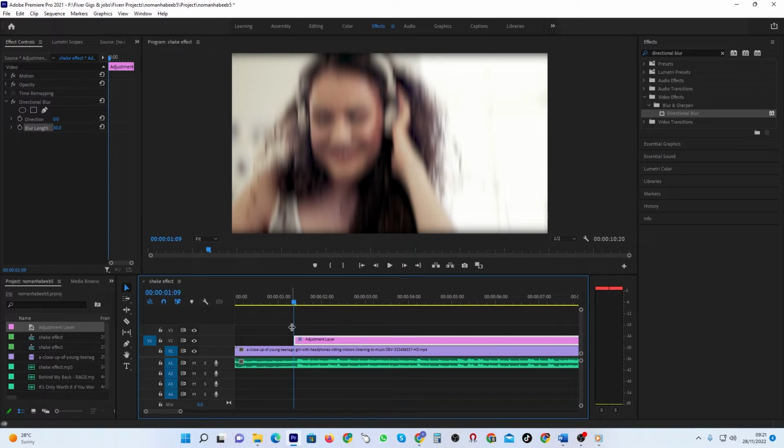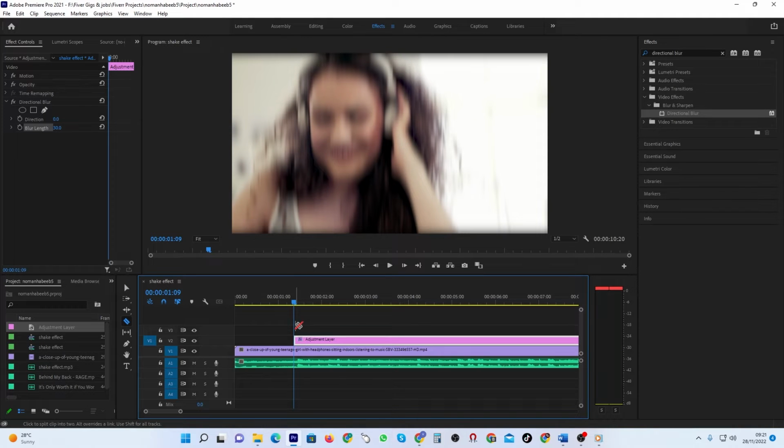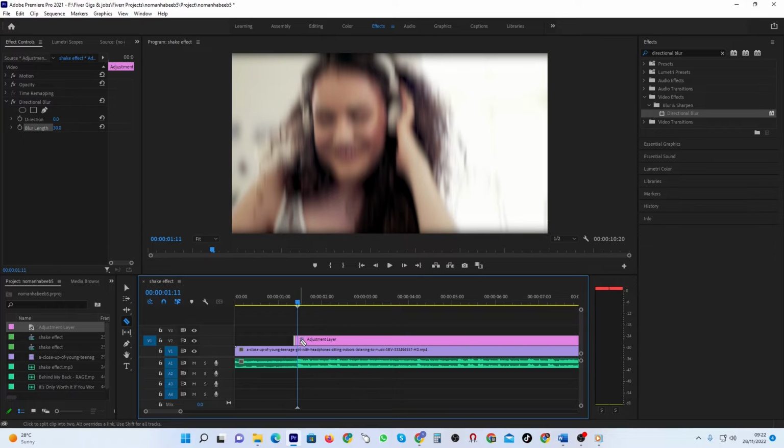Reposition your adjustment layer so that it starts at the playhead, move the playhead forward one frame, and cut the adjustment layer at that position. Then keep moving it forward one frame and making a cut at each position.